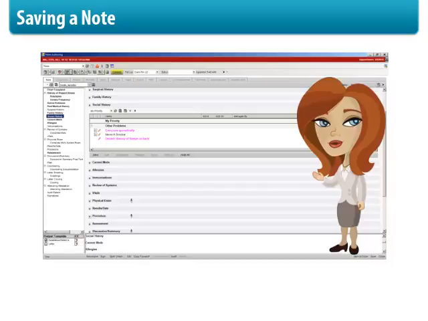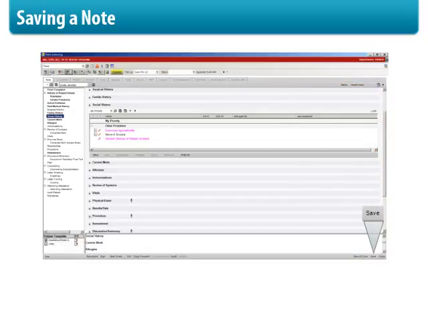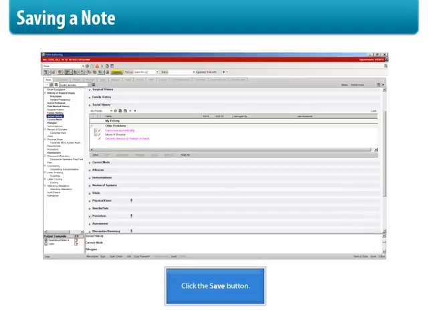In order to save both the information added from the clinical toolbar and the information added directly into the note, click the Save button in the lower right-hand corner of the note authoring workspace. Click that button now.